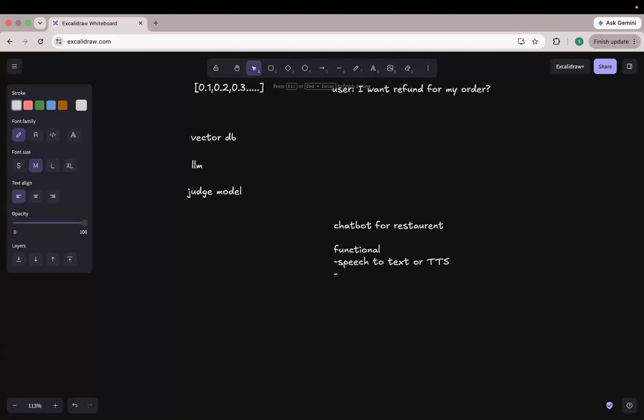For example, I will simply say menu related queries, something like, is this order available or not? Or what is the price of that order, and so on. And the other thing is your restaurant timings. Okay.